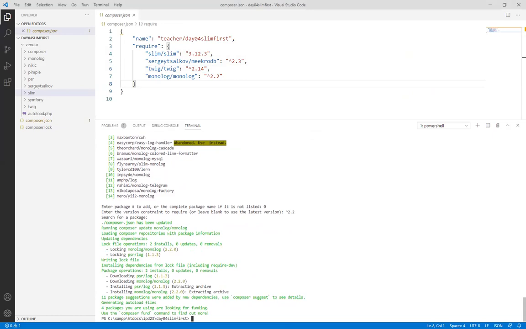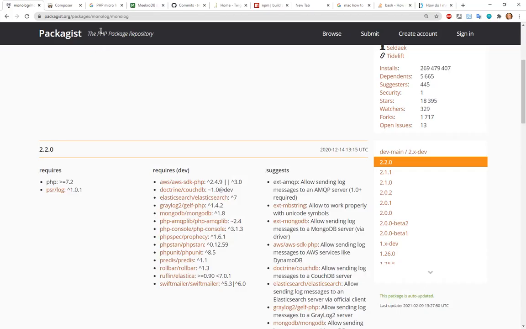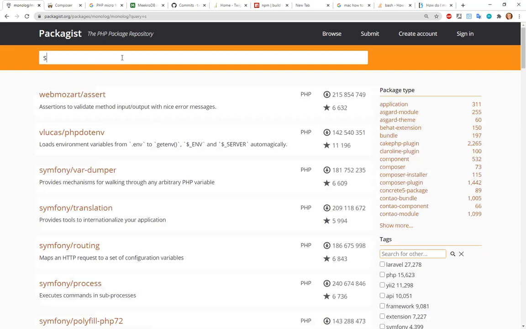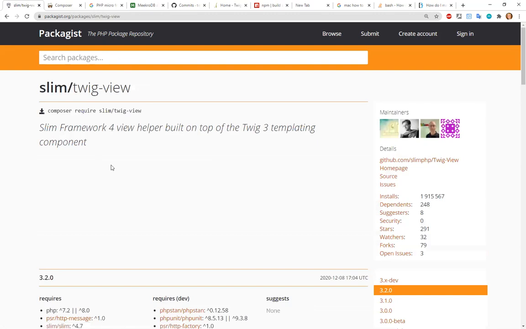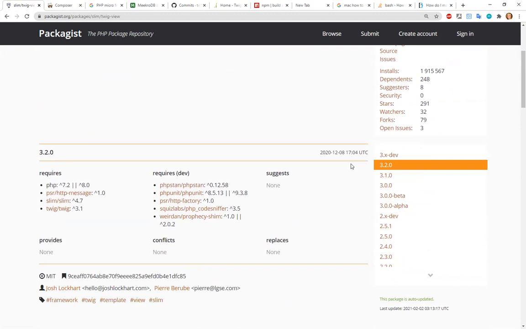Okay, we're good. And then the last one is Slim Twig View, which is this one. And what is that? It belongs to Slim, and it's the glue between PHP Slim micro framework and Twig. It helps us use Twig in a more concise manner. It's metaphorical a little bit, but it makes Slim aware of Twig. It makes it easier to connect the two. Okay, so we're going to use version 3.2.